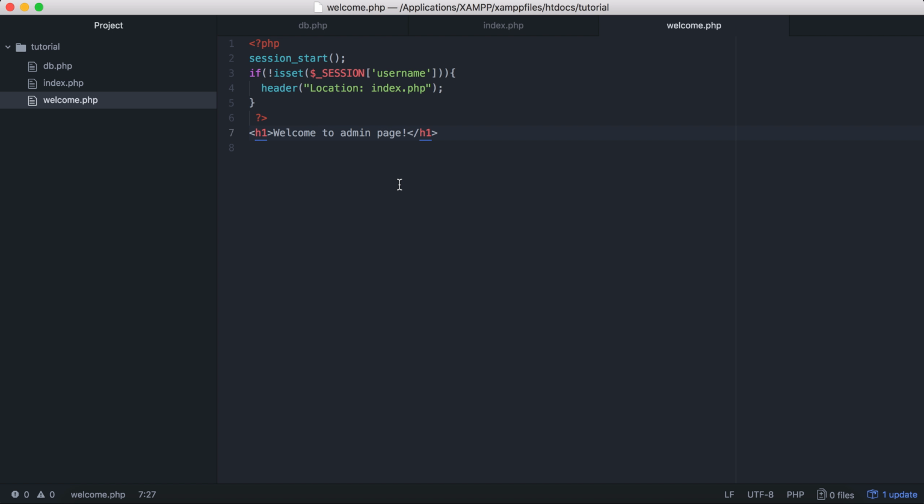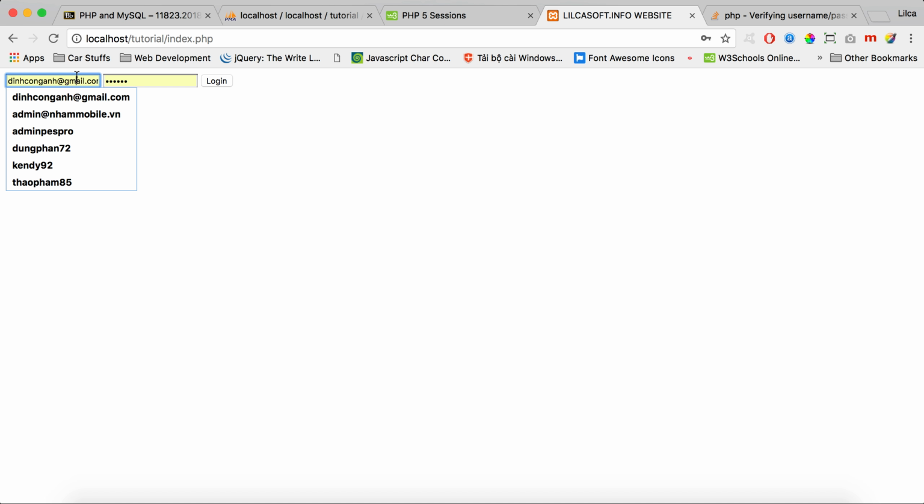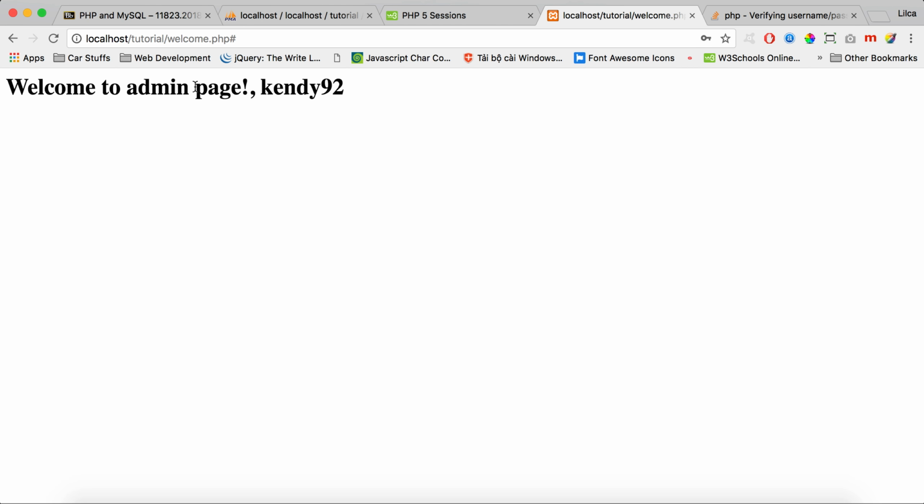Okay, and also I want to echo out the username from the index page to the welcome page. So what I need to do is echo session username. Okay, let's go back to the index page. If I go to welcome, it's going to direct me back to the index page because I did not log in to the website. But if I log into the website and click login, it then says welcome to admin page Candy 92.